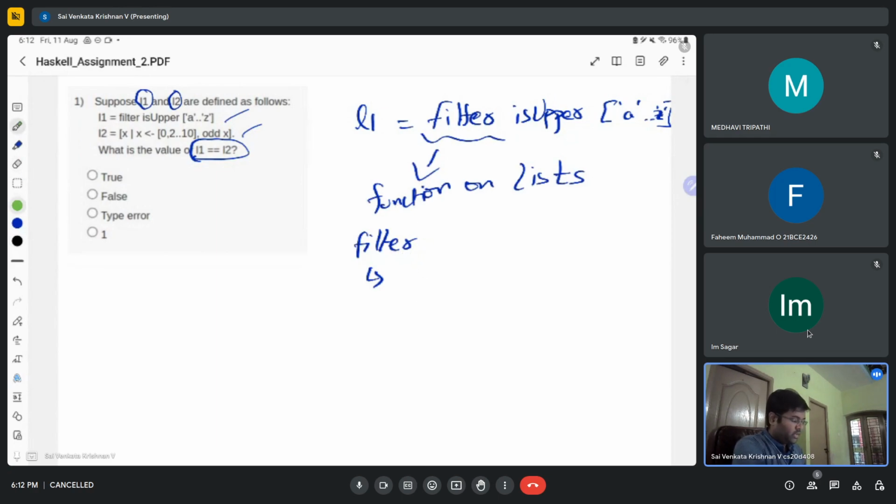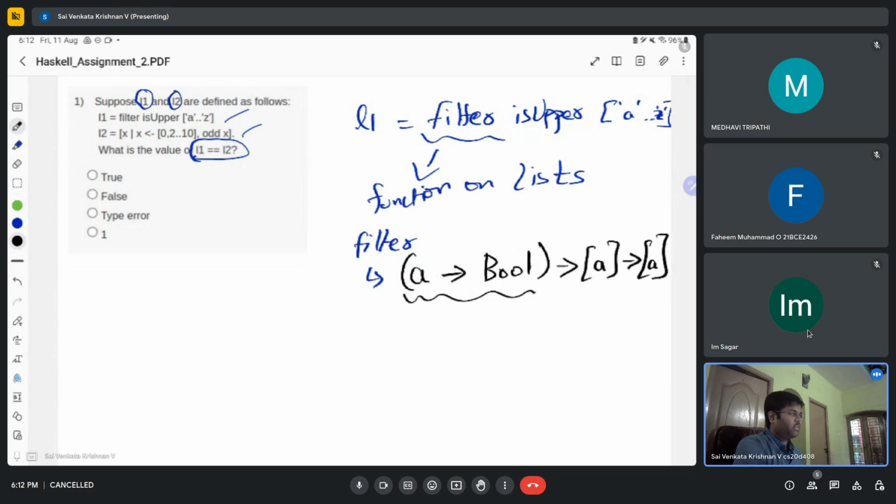It takes a function which takes an element of the list and returns a boolean value. Okay, it takes the first argument as a function, and that function signature would be taking one element and returning a boolean, and then it takes a list of elements, followed by which it returns another filtered list. So this is the signature of the filter function.